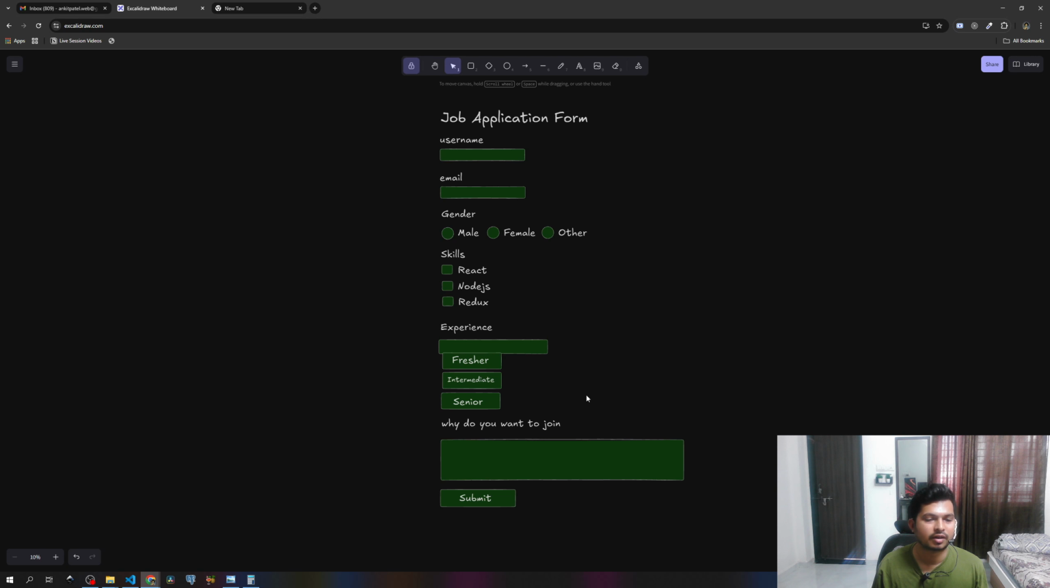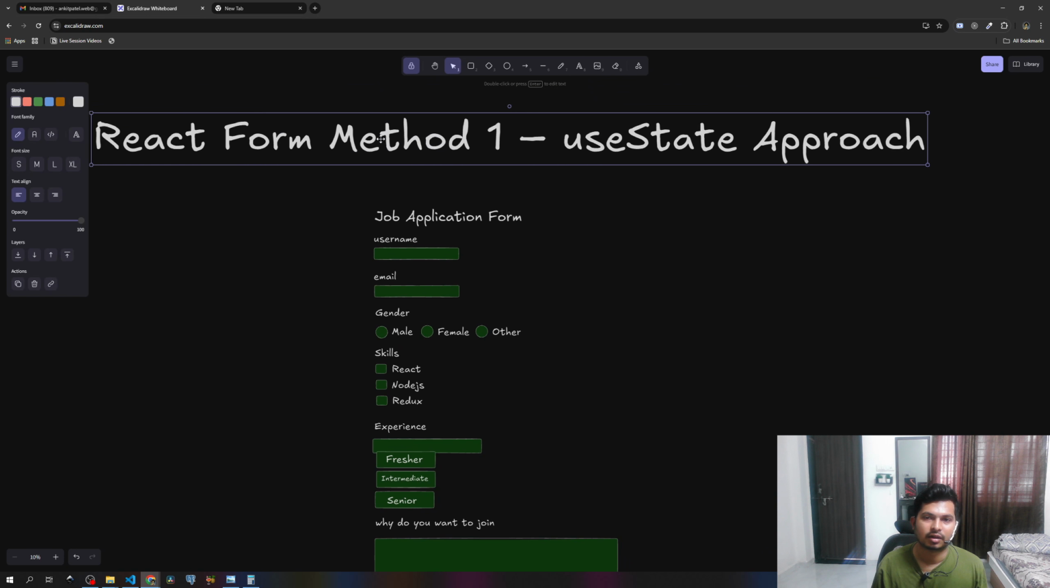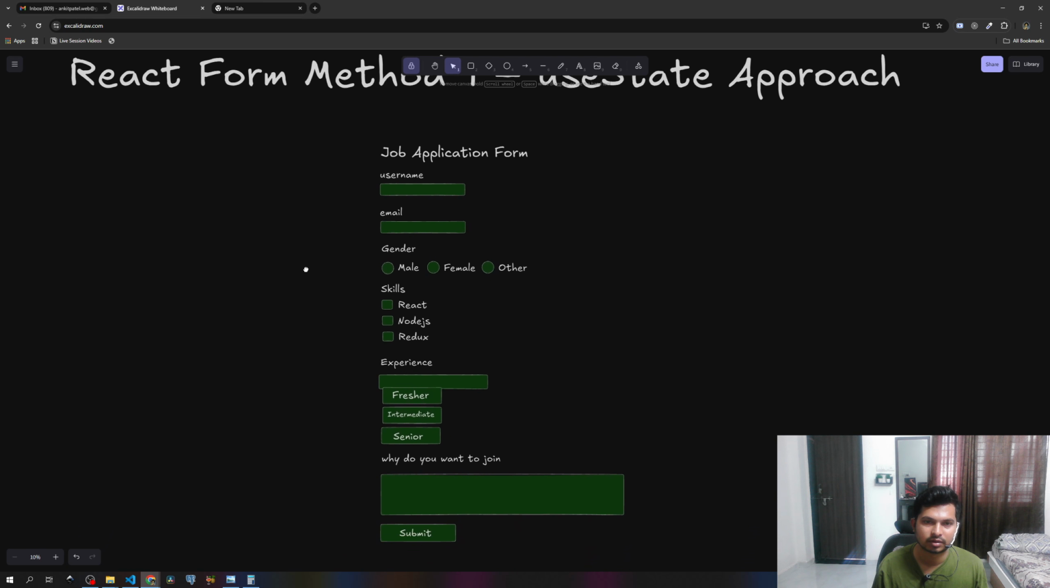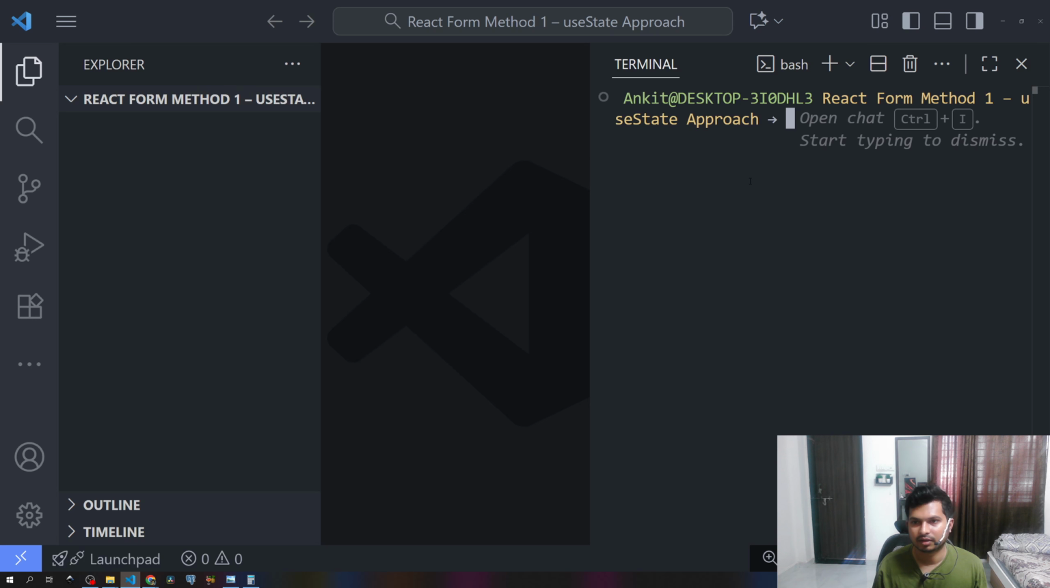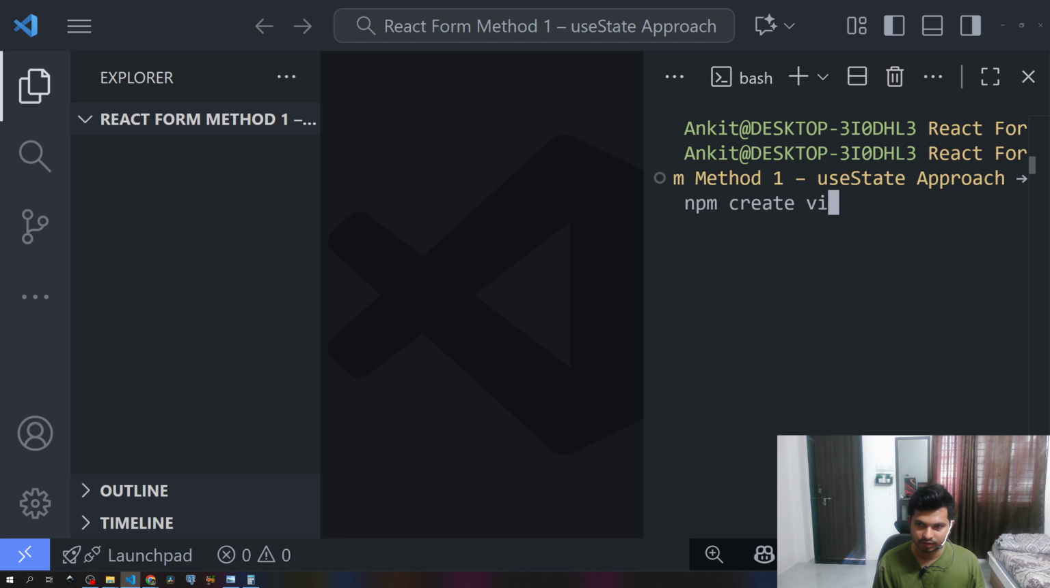So let's start with VS Code, and the approach will be useState. We have to use multiple states. Let's use the Vite framework for creating the React app. Let me zoom a little bit. npm create vite@latest.